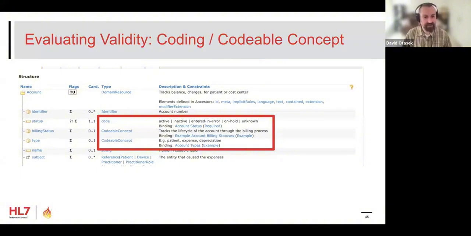The next aspect of validation is coding and codable concept bindings. I'm going to do an in-depth look into codes and codable concepts, but I'm not going to go too deep because that's a presentation all unto its own, but I will try to give you some basic understanding. Code and codable concepts are types where the value of a property is a specific sequence of characters that has meaning defined elsewhere, normally in a code system.